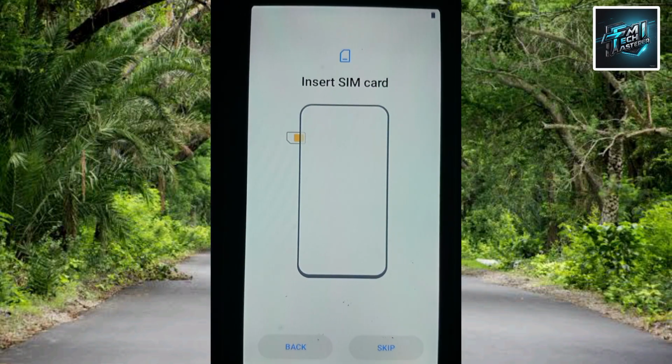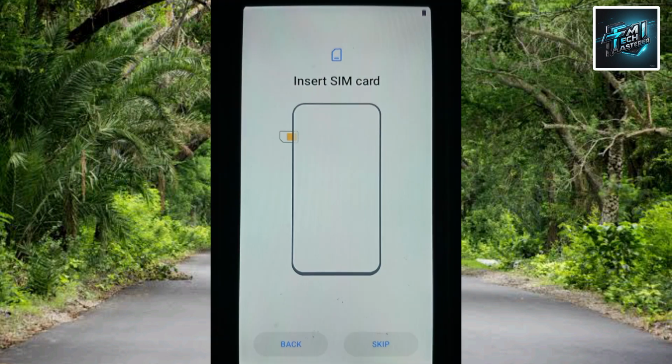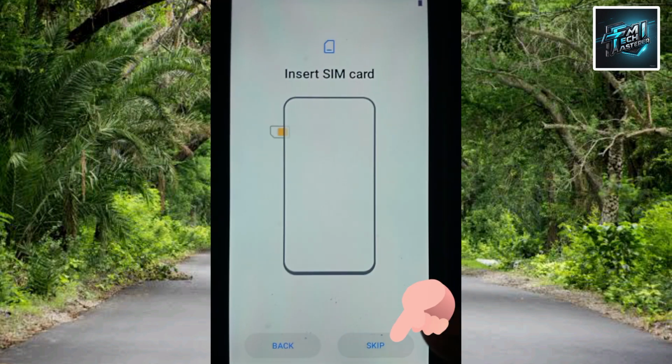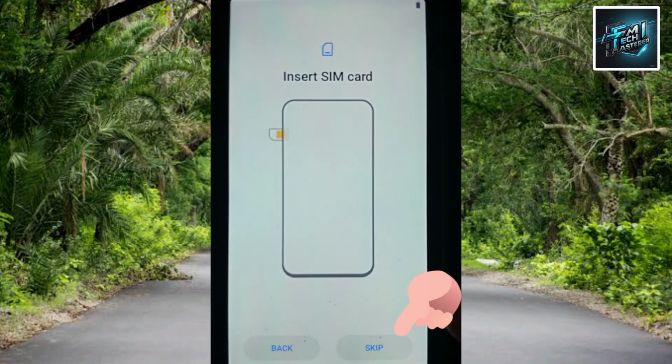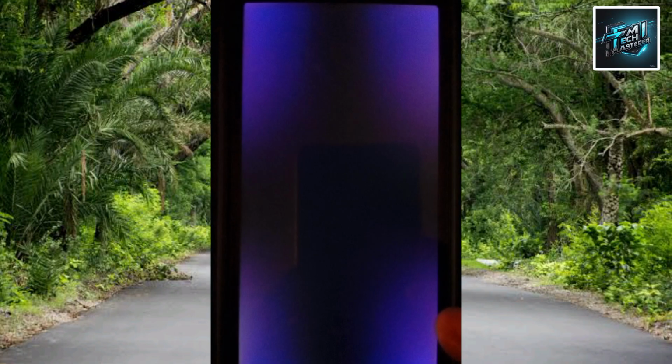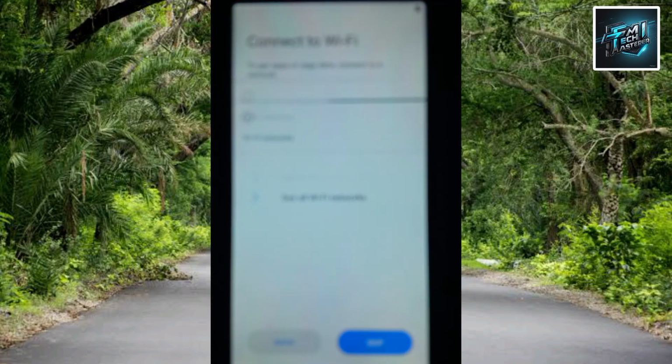Then here is the next step. It says insert SIM card. So if you want to use your SIM card, you can go ahead now to insert it, especially if you want to use your mobile data, your mobile network data for the connection. But I'm going to skip this. I don't want to use my SIM card. I have a Wi-Fi that I can connect to. I have a network that I can connect to.